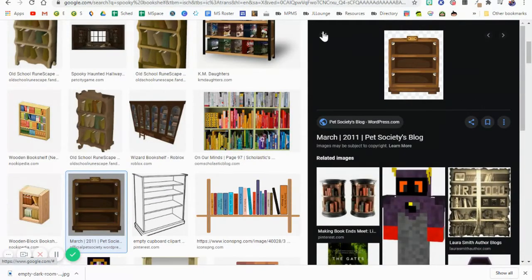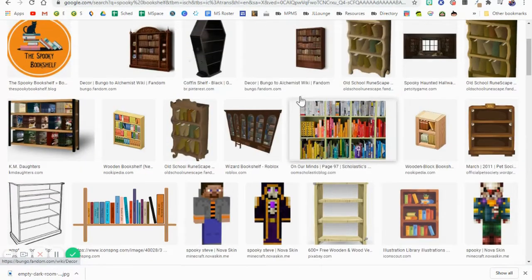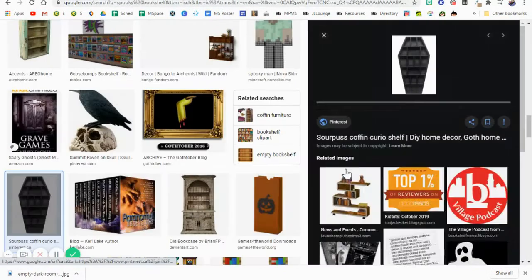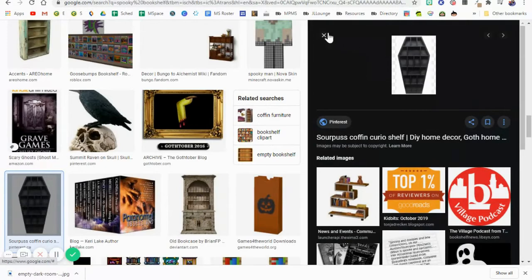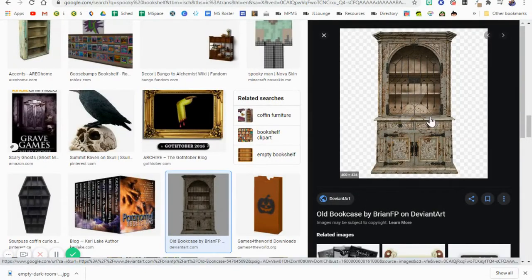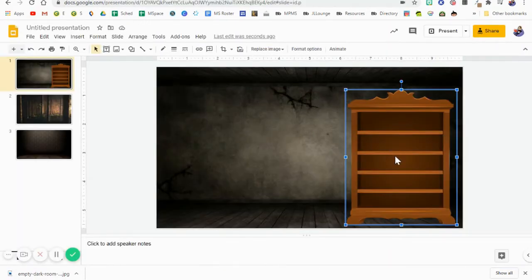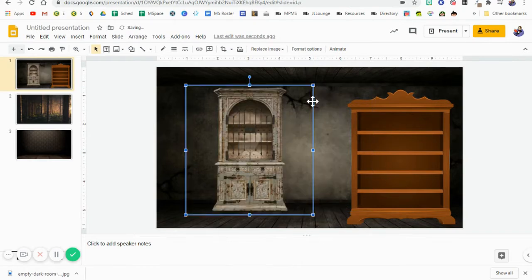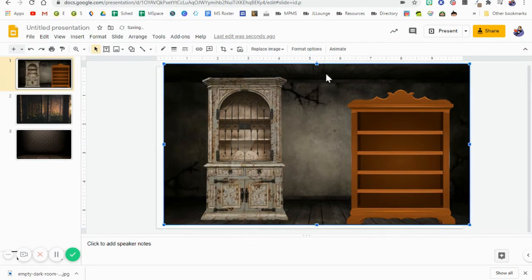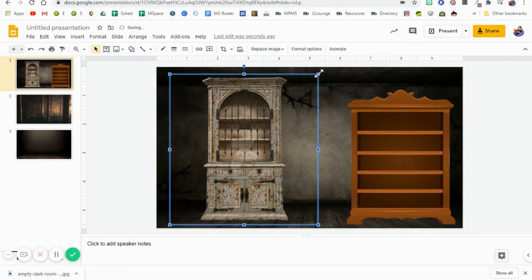Let's see what this looks like. Oh, that's kind of tiny. Let's see. That's pretty beat up looking. This is pretty cool. It's kind of like a coffin, but that's a tiny size. I want to make sure that they're large enough. Oh, that's pretty neat. Let's grab that one. Copy this one. The only issue with this one is going to be that those bars are going to be behind my books, but we'll see. We will see if I can work with that or not.